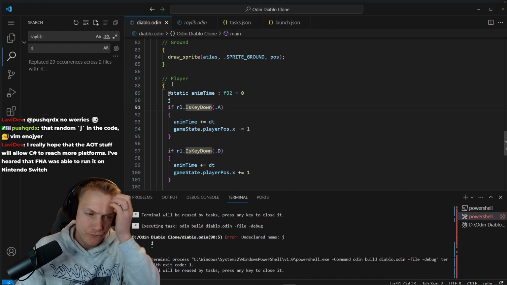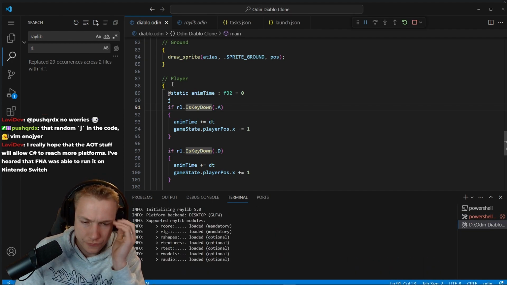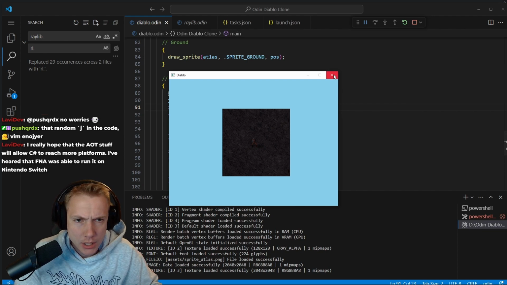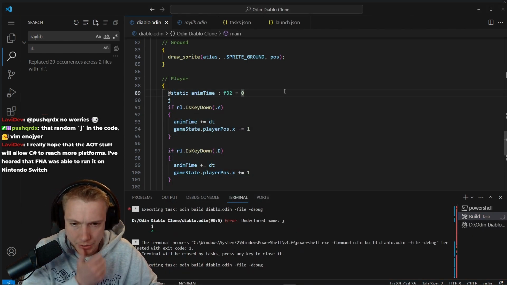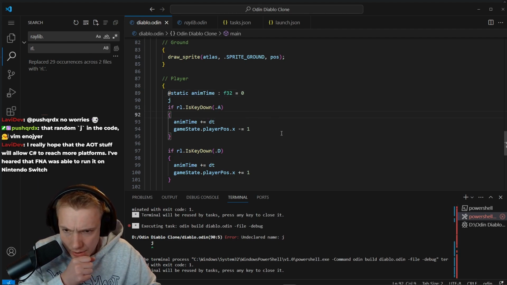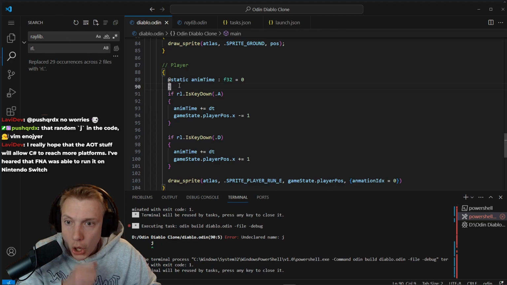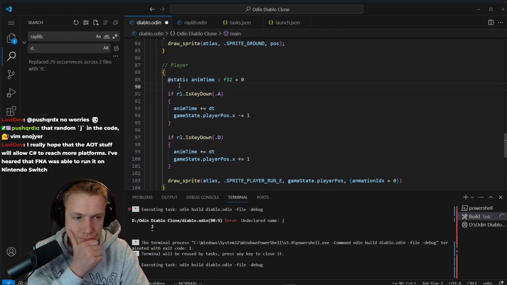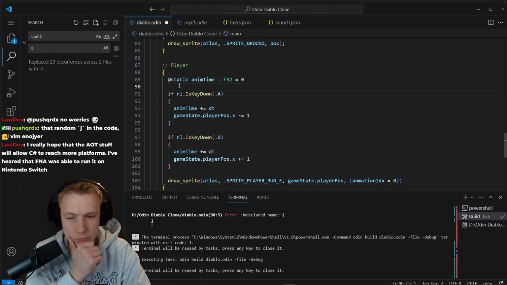Okay, let's see. Oh, it didn't build, looks like. What is wrong? It doesn't jump to the error. Undeclared identifier. Oh, whoops. Okay.